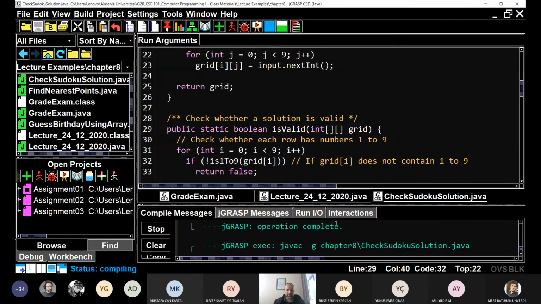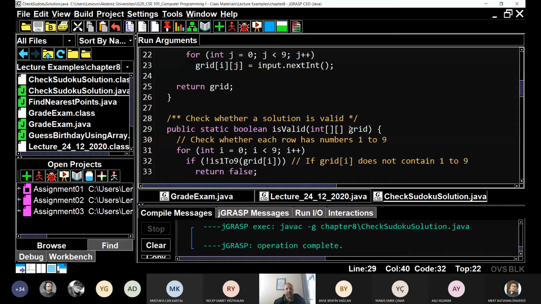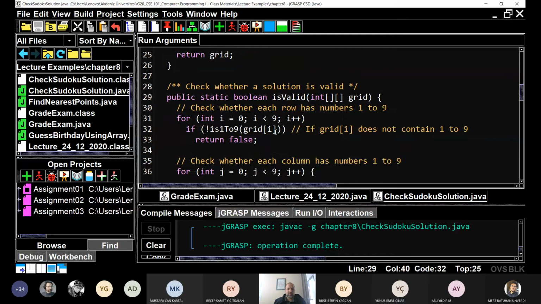So now when I build it, it works out just fine. Now, each row having the numbers 1 through 9, that's fairly simple, right? Basically, the is1 to 9 method.